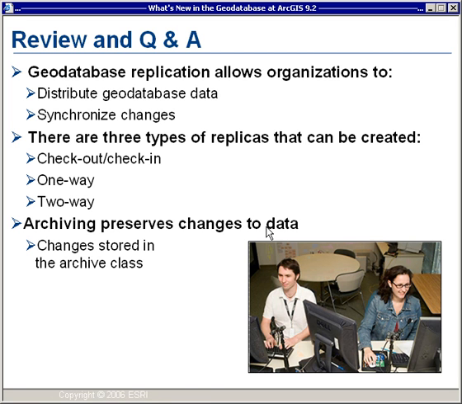Caroline from Ottawa again. Can I perform replicas with my personal geodatabase for Access or file geodatabases? As Jill mentioned, there are 3 different types of replicas that you can create, or 3 different types of replication scenarios: 2-way, 1-way, and checkout check-in. Personal geodatabases for Access and file geodatabases can only be used for checkout check-in, or what we call disconnected editing pre-9.2. So only for checkout check-in, Caroline.